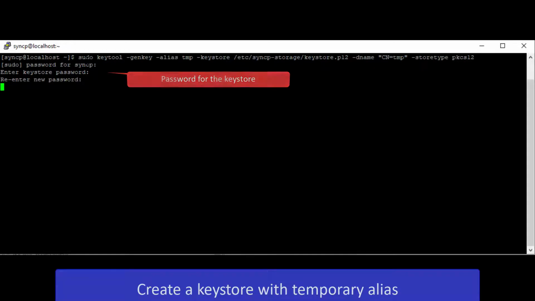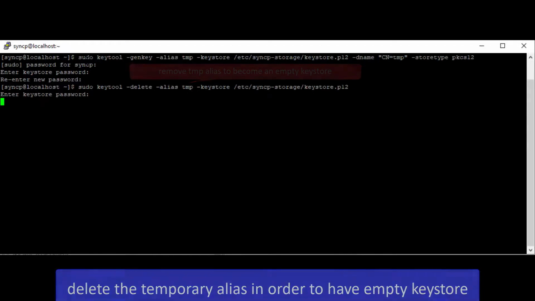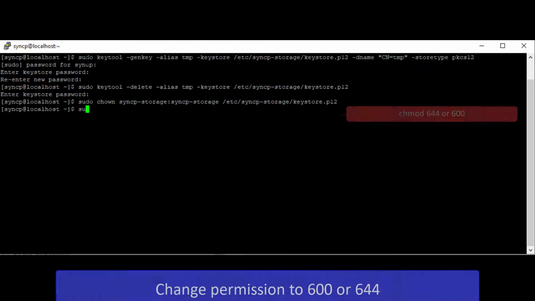When that is done, I can delete the temporary alias, and that means from now on I have an empty keystore file. Enter the password, and now that we have an empty keystore file, I can change the ownership of that file to the service syncp-storage. That's what I'm doing here with the chown command. And with the chmod 600, I change the permission so that only syncp-storage has access to the file.